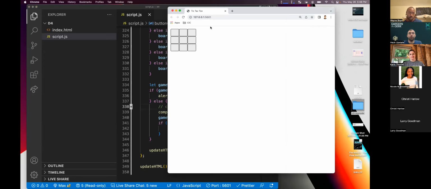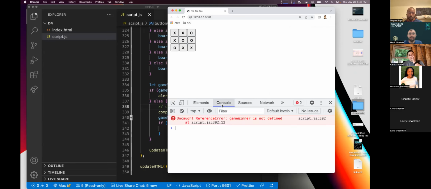So let's make sure that's still working and didn't break. I'm going to try and win here. Oh, something must have broken because I'm not getting an alert and the board is not clearing. So let's figure out what's going on there. I've got game winner is not defined in my console, right? So it was easy to think, all right, everything's fine, but it wasn't doing something, right? I knew something was wrong.